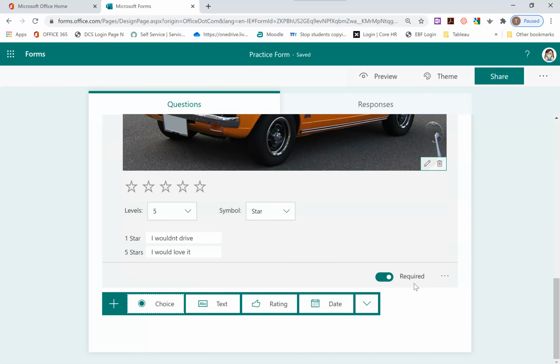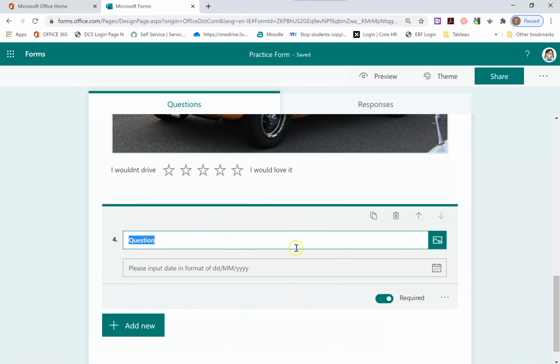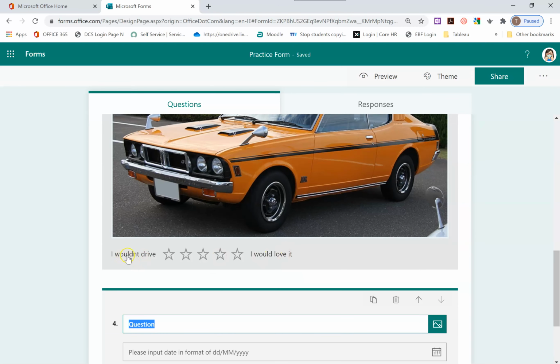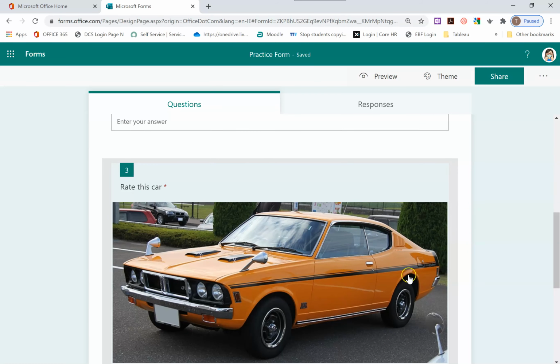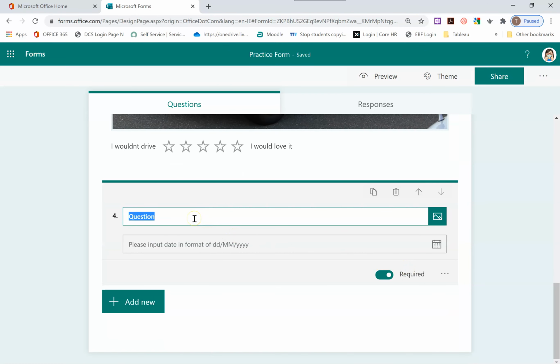So if we go on then to the next question, and this time we're going to add a date. So you can just see there, as I added the new question, you can see it begins, I wouldn't drive is 1 star and I would love it. It just adds a bit of criteria around the form to make it clearer for people. So I'm going to put in, what is your date of birth? Just as an example, and then it tells you the date and the format to use for that.